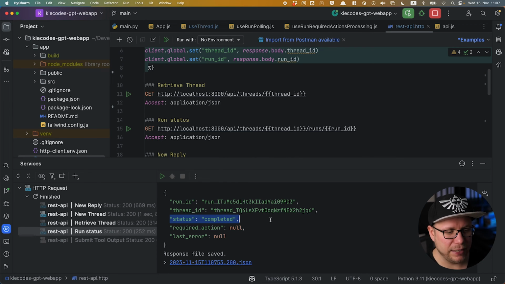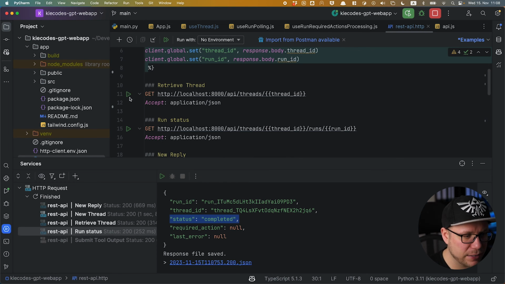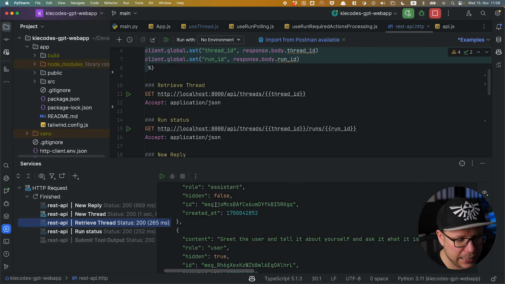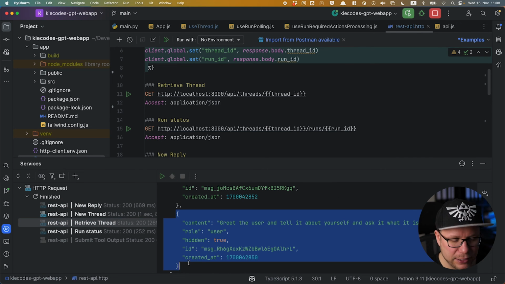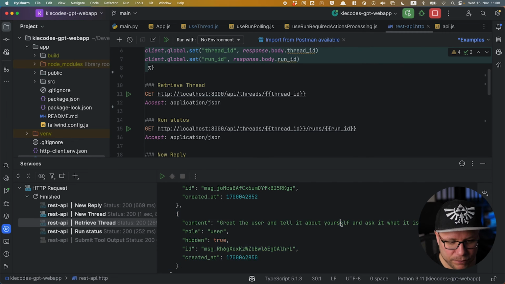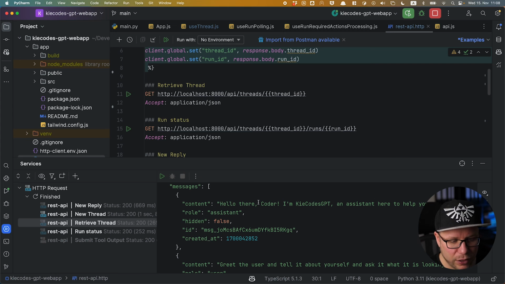The next step of the web app is to retrieve the thread. So let's do that. I click here and I get the messages. So first we have the hidden message, which I send when the web app is started or a new thread is created: Greet the user and tell it about yourself. And here we have the answer. Hello there, Coder, I'm KeyCodesGPT. This is then transformed into the little chat messages and shown to the user.